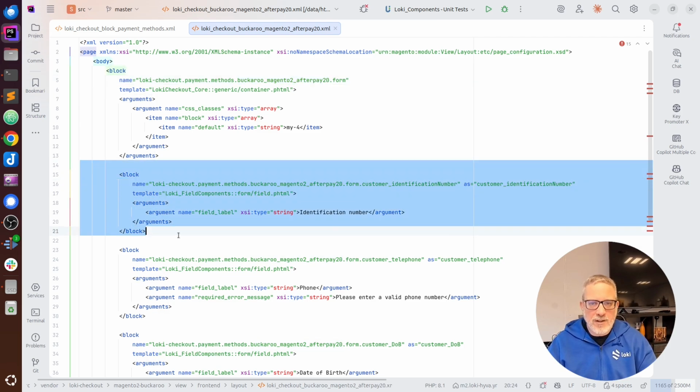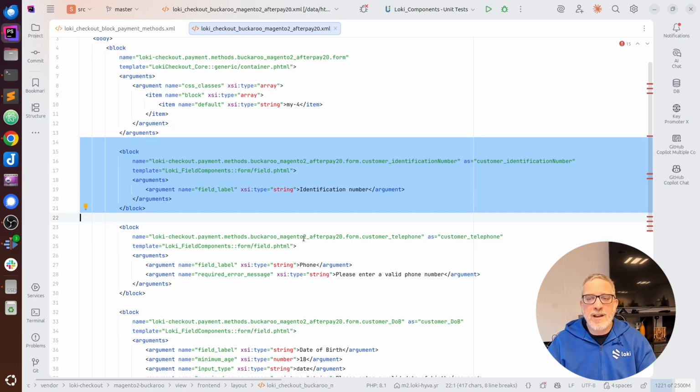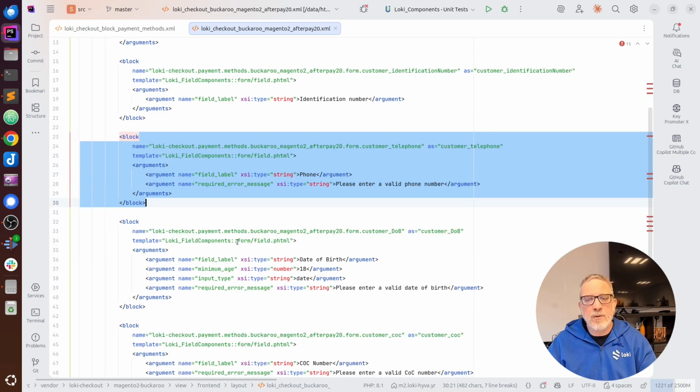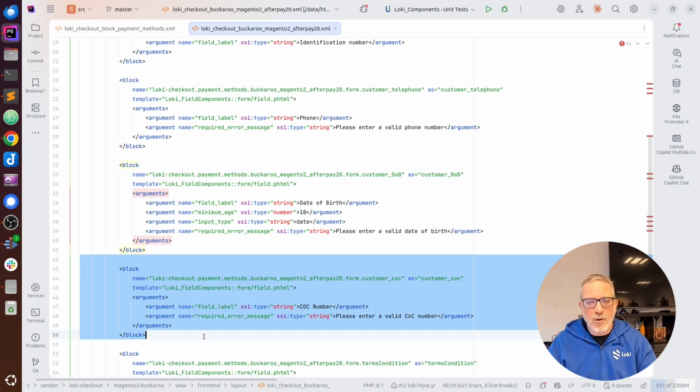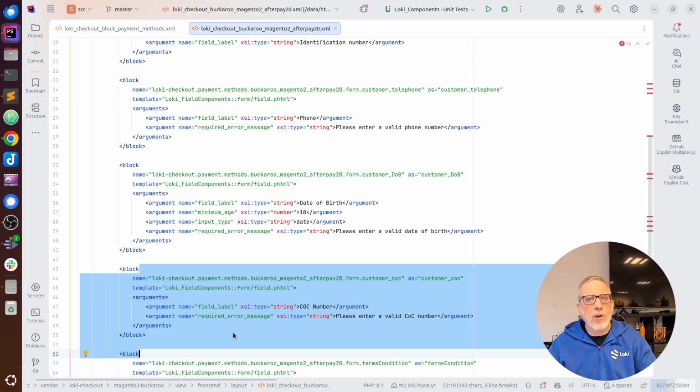And then all of these different form fields pop in: an identification number, a telephone number, a date of birth, a Chamber of Commerce number. For my demo, I focused upon the date of birth and the Chamber of Commerce. All of the other fields are configurable in the Magento admin panel. But you can see that both the date of birth and Chamber of Commerce fields are being rendered.